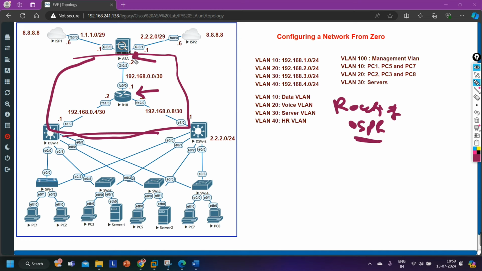Then you need to configure ASA firewall. On ASA firewall, again I need to configure NAT. I need to configure default route towards both ISP, toward ISP1 and ISP2. So as I have two ISP here. Okay, so I am going to implement all these protocols today in this video.